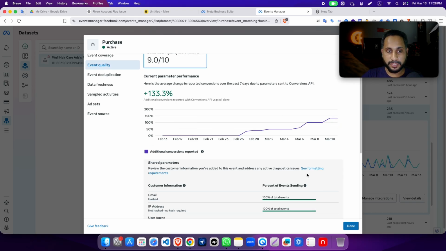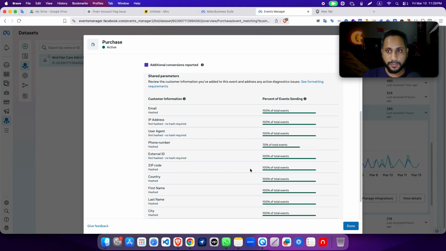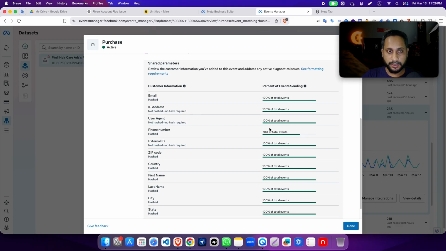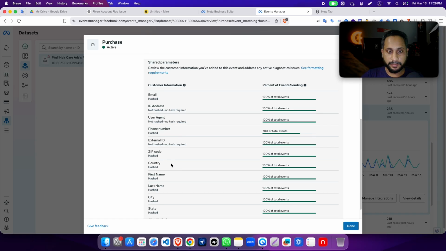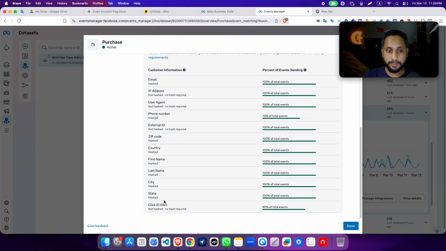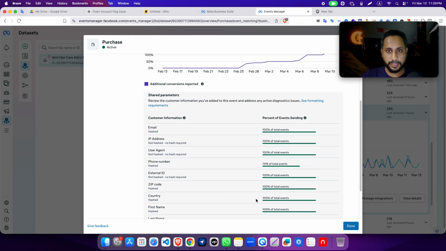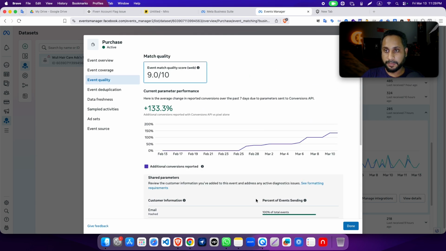This is an amazing result, as well as the user data is also collected for 100% of total events: their email, phone number, zip, and country, hashed. The FBC click ID is also collected at 80%. This is actually awesome data, and my client is very happy with me. So how I implemented this full setup, I will just explain to you.